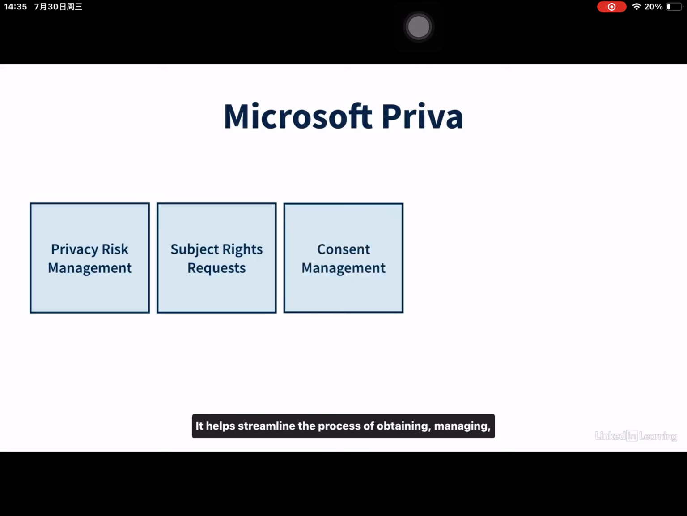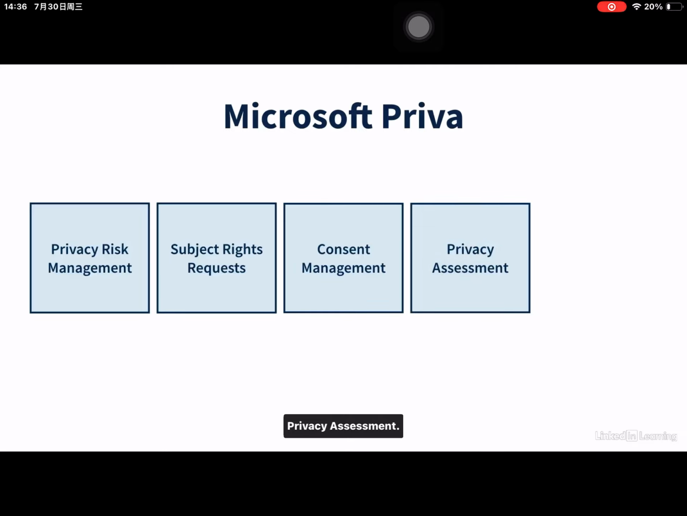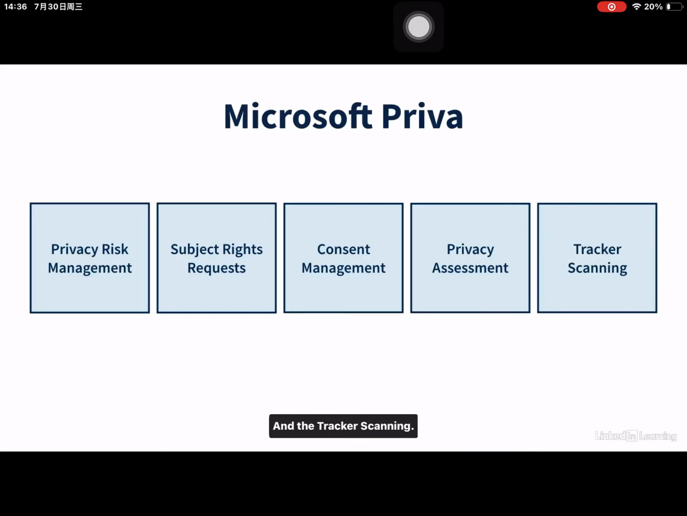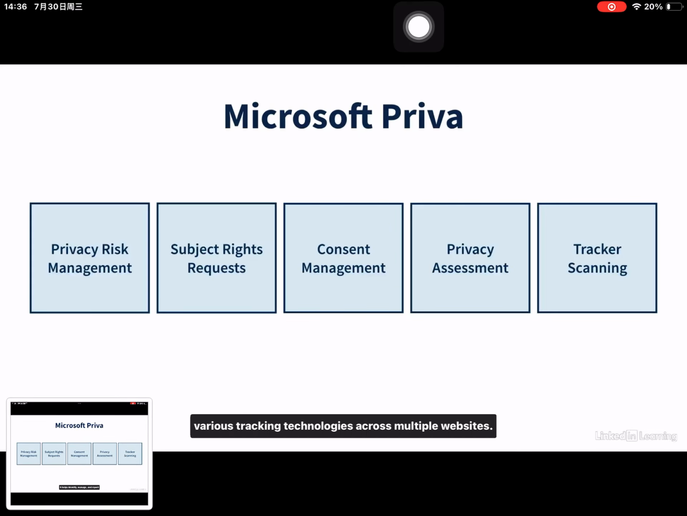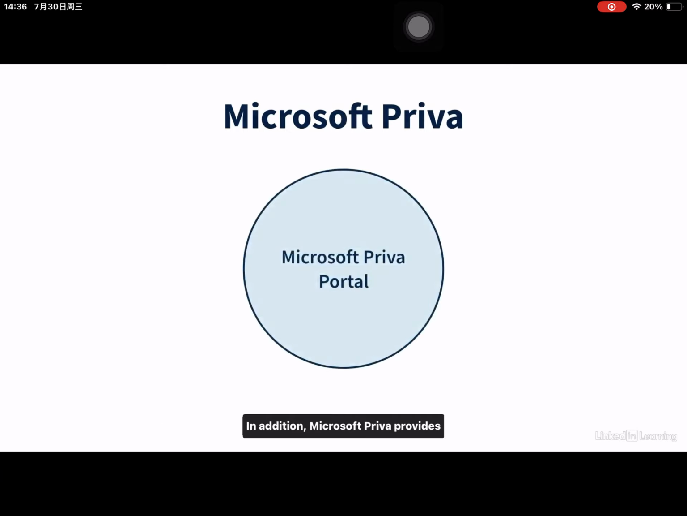Consent management. It helps streamline the process of obtaining, managing, and tracking user consent for personal data. Privacy assessment. It automates the discovery, assessment, and documentation of personal data usage across the entire organization. And tracker scanning. It helps identify, manage, and report various tracking technologies across multiple websites. In addition, Microsoft Priva provides a unified portal to access all its solutions.